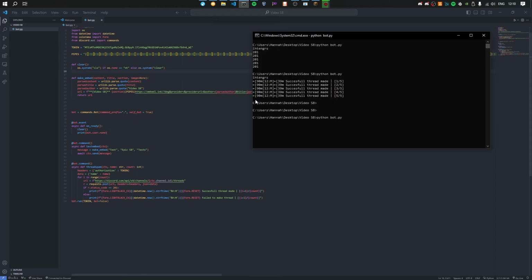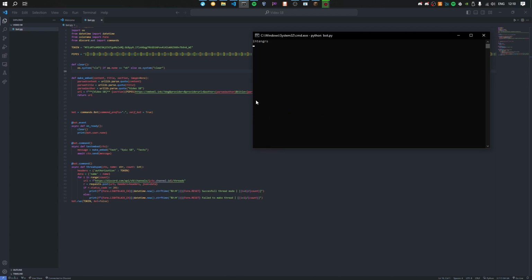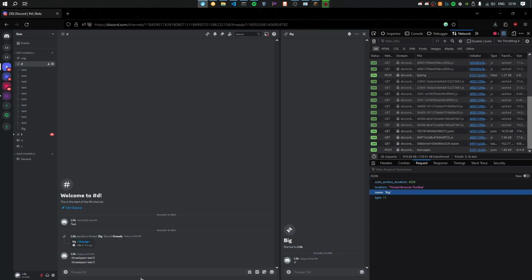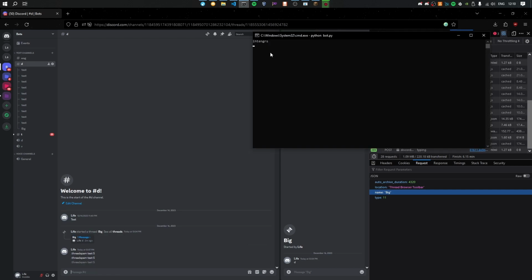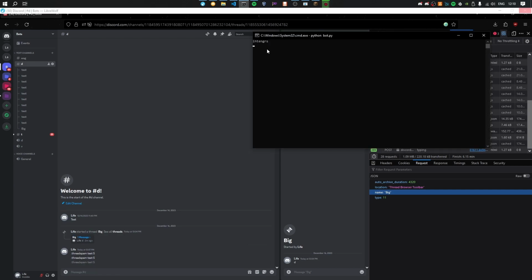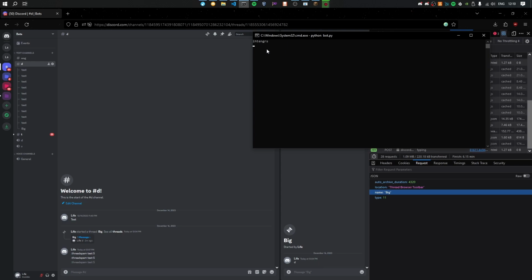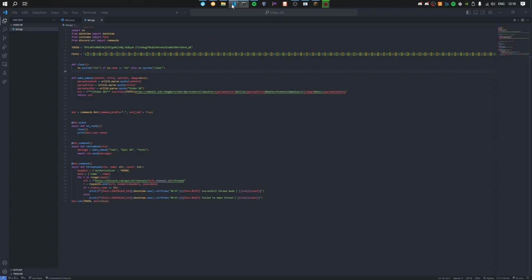So let's run that command again. Clear the screen. Now we're going to run the same command. .thread spam test 5. Enter. It should send. There we go. Successful thread made. Successful thread made. Successful thread made. Successful thread made. There you go. You just created 5 threads, and well done. You just learned how to make a very basic API thing.